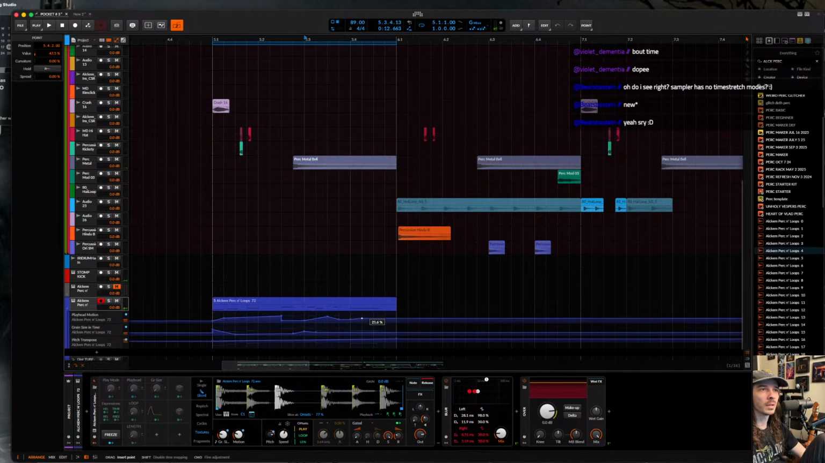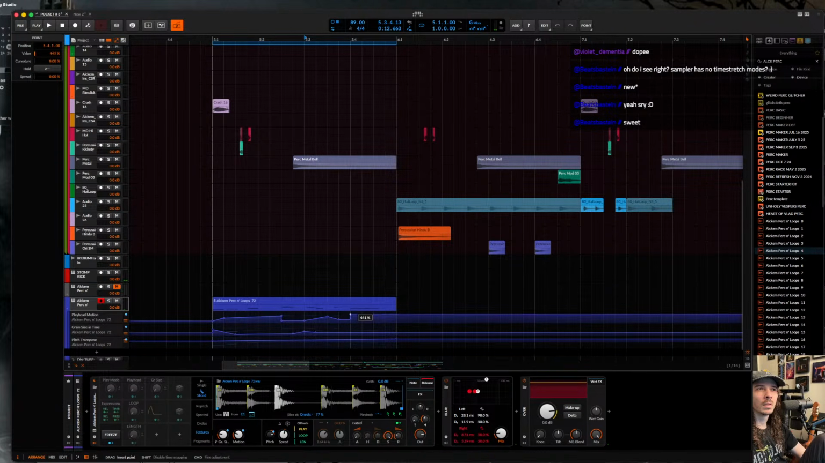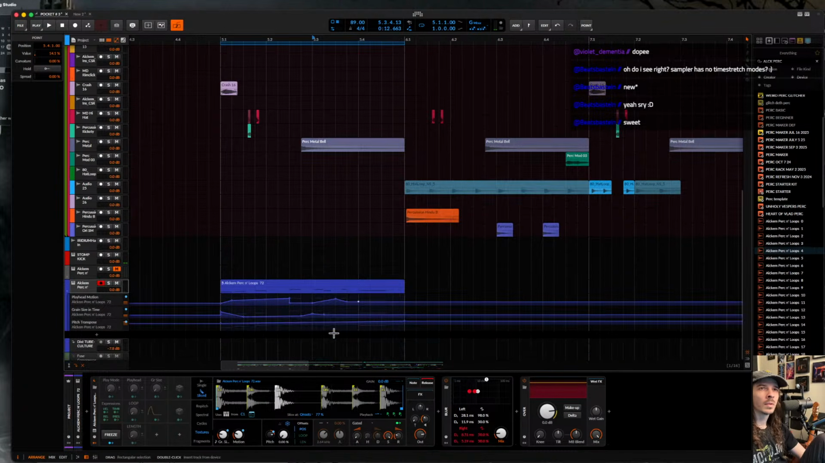What am I even automating right here? What is this? The fuck? Wait, can this not be automated? No, they stopped doing that. Ah, what? Ah, man. That sucks. No, it's all good. So you can't automate the freeze mode anymore.